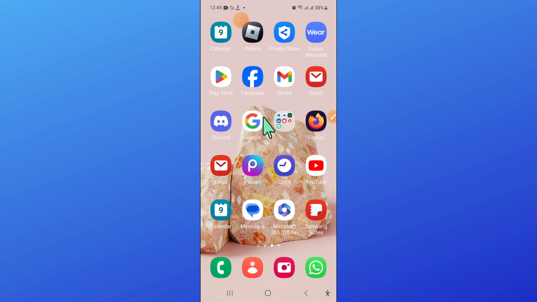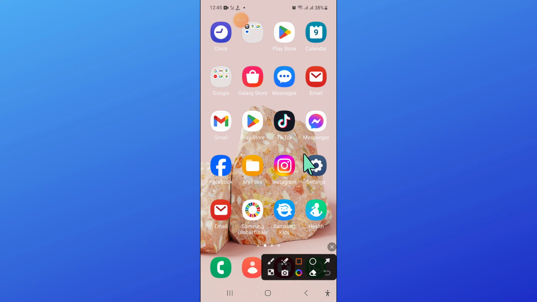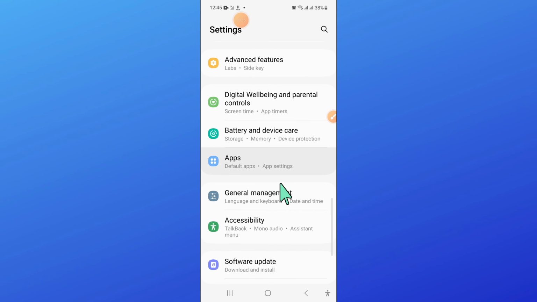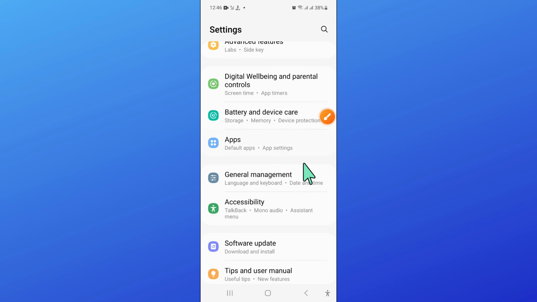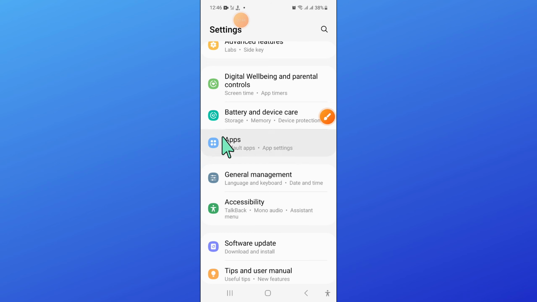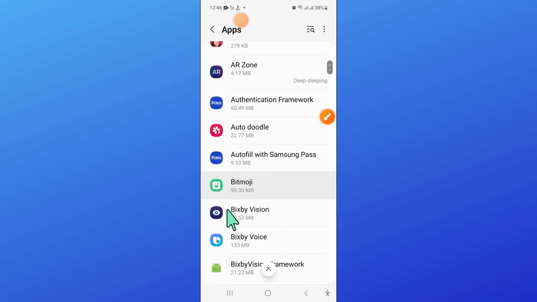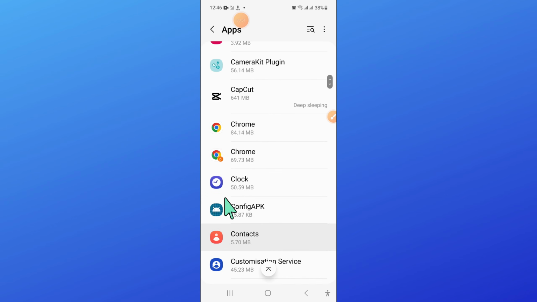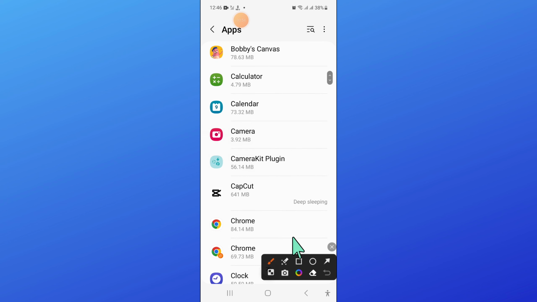So to fix this issue, first of all open settings. Now in settings, scroll down and here open apps. Now in apps, scroll down and then open camera.